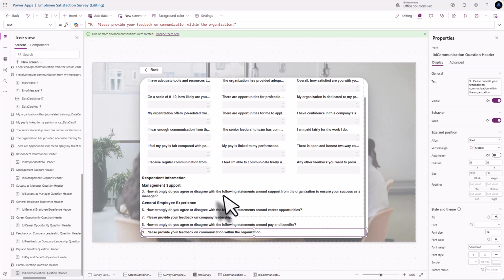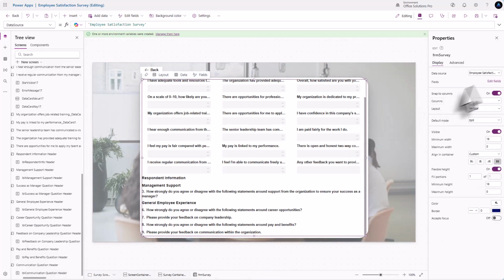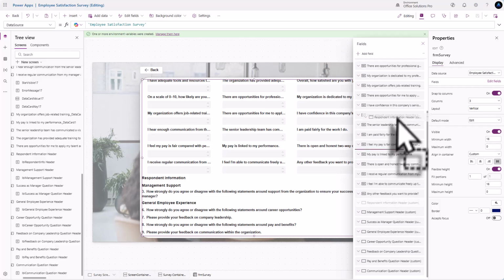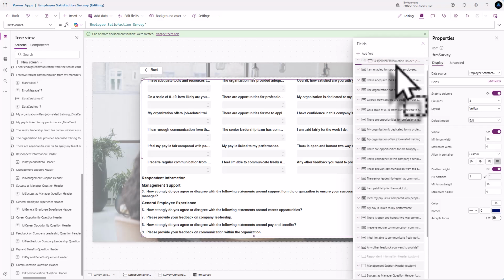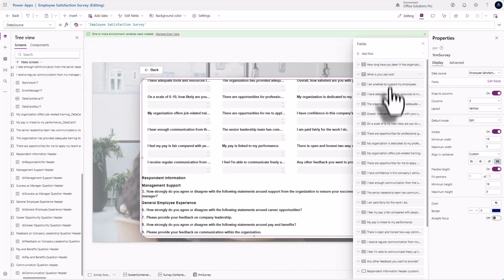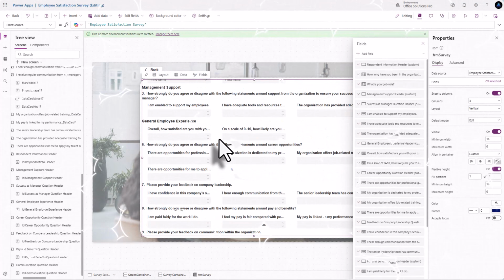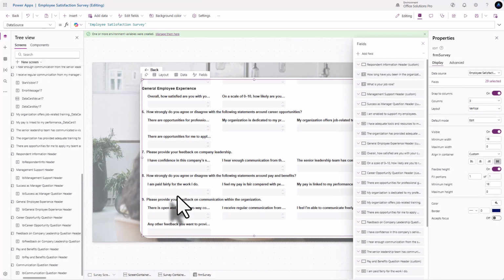Now what we need to do is put them where they need to go. So let's go ahead and select our form. And then we're going to edit our fields. And then we're going to drag these to where they go. So this is the first thing. We're going to drag it all the way up to the top here. And then we're going to take a look at our next one, which is our management support header. And we're going to move all of these to around where those questions are. All right, I think we've got them all grouped now.